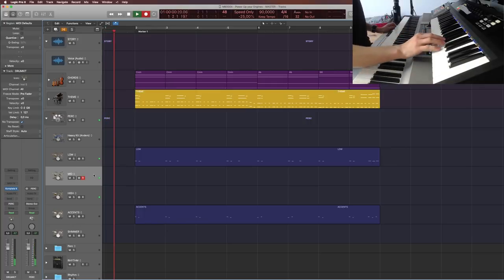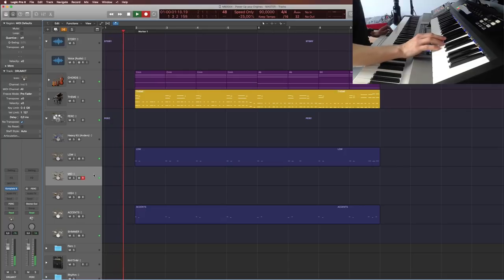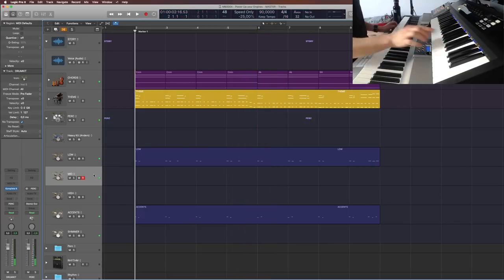Let's try something. In fact, I'm gonna do the same thing. I'm gonna use both these. Left and right snare hit, I think. And change the direction.